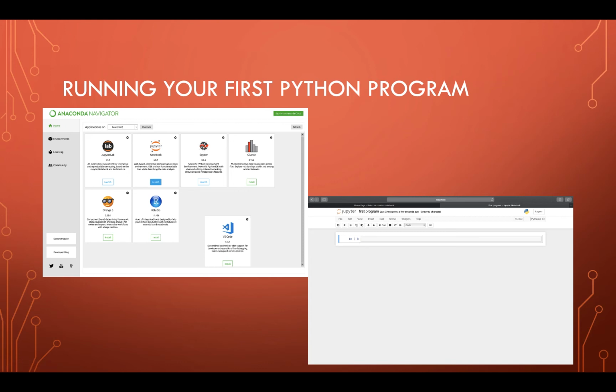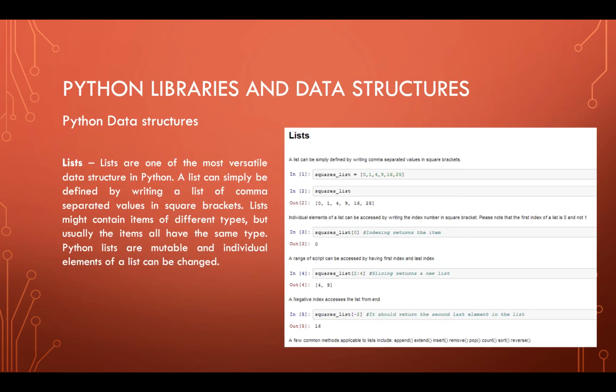So to execute a program, you need to press shift plus enter. Every time you want to execute the program, you just press shift plus enter. Lists are one of the most versatile data structures in Python. A list can simply be defined by writing a list of comma separated values in square brackets. Lists might contain items of different types, but usually the items all have the same type. Python lists are mutable, and individual elements of a list can be changed.